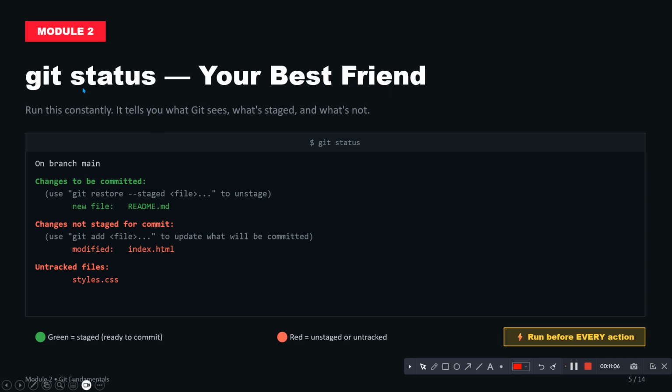Now, git status. What git status does is this: for example, you have created some files and you have not yet added them to the staging area, and there are some files which you have added to the staging area and they are ready to commit. So in the second scenario, whenever you see something in green, this indicates that you have created a few files and you have added those files to the staging area and they are ready to commit.